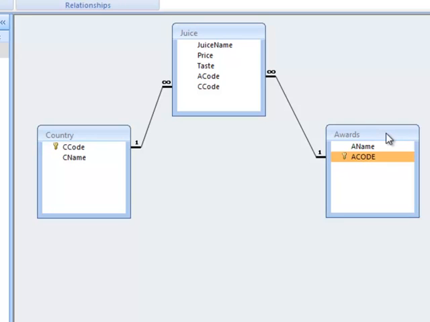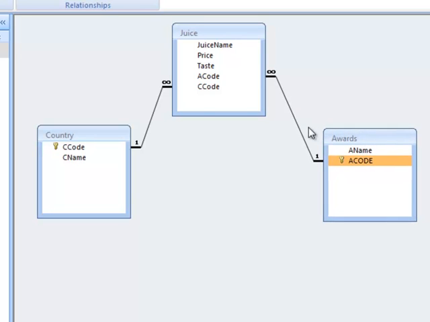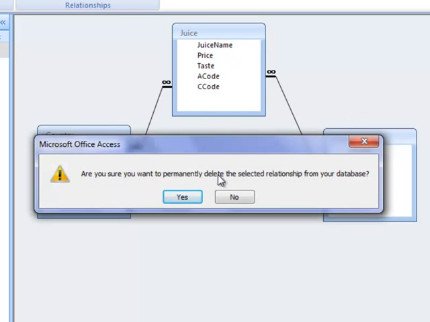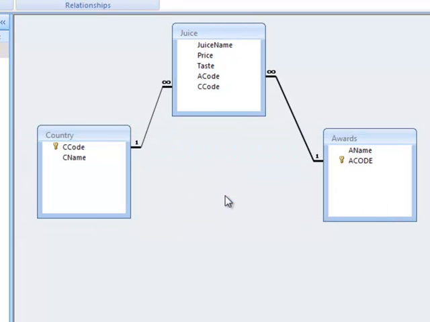And if you had accidentally joined the wrong tables together or the wrong fields together, you can very carefully click on one line, and you might have noticed that that line got thicker. It's now a darker black, and I can press the delete key. And it will actually say, do I want to delete the relationship? So I could say yes, but it is the correct one, so I'll say no. And so now I've made this nice little diagram that represents the relationship between juice, countries, and awards.